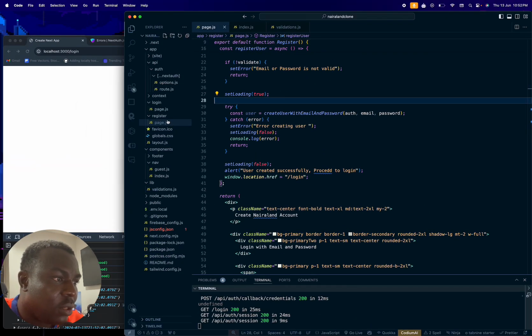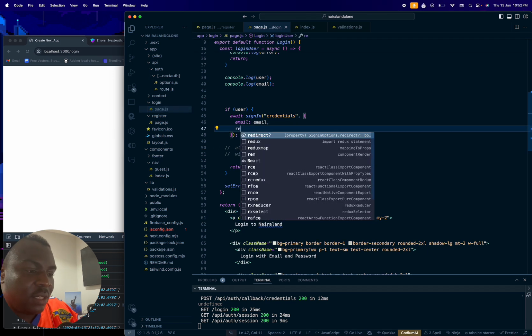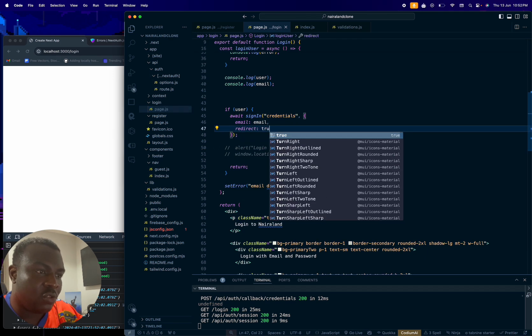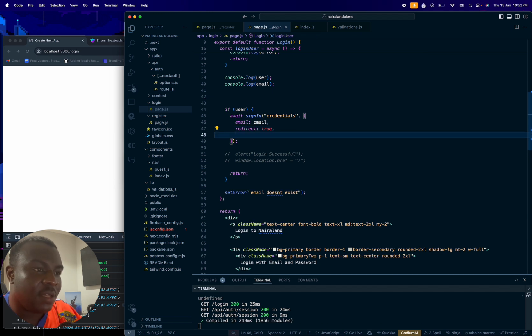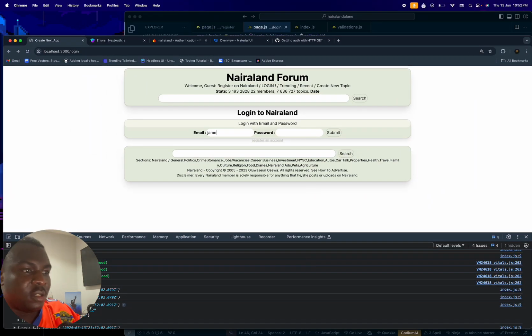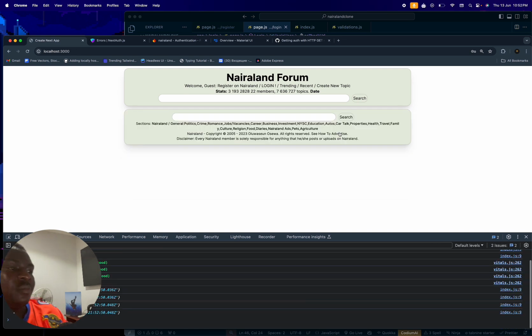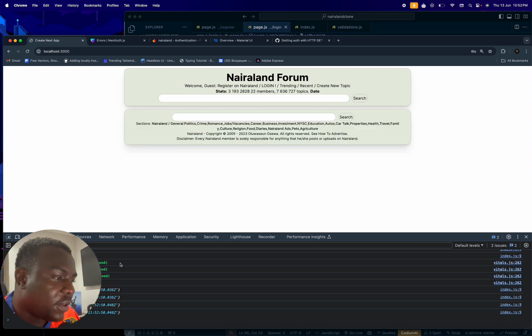So in the login page here, we can now say redirect should be true, and we can say callback URL should be slash. So if we come here and we see james@gmail.com, James, and we submit. All right, so everything's working perfectly now.